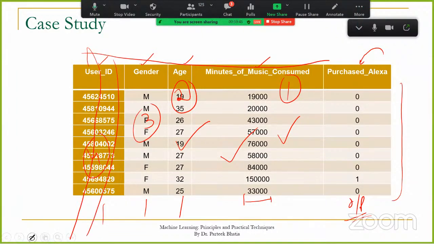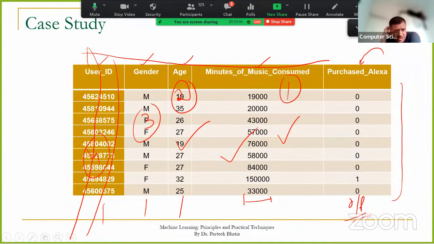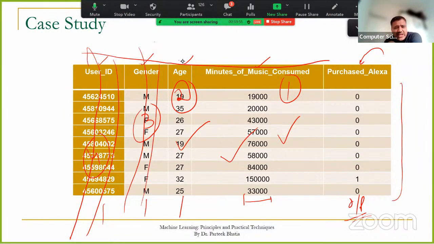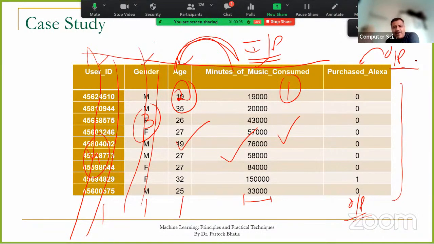So user ID को तो इग्नोर करना ही है और जेंडर को कंसिडर कर सकते हैं, लेकिन मैं जेंडर को भी इग्नोर कर रहा हूँ जस्ट फॉर सिंप्लिसिटी ऑफ डेटा. So I will be considering only two columns, that is age and minutes of music consumed for input attribute. मैं इन दोनों को input attribute यूज करूंगा और इसको output attribute यूज करूंगा और इसको यूज करके हम classifier बनाएंगे जो predict करेगा कि ये बंदा purchase product करेगा या नहीं करेगा. So we will be building a classifier like this.